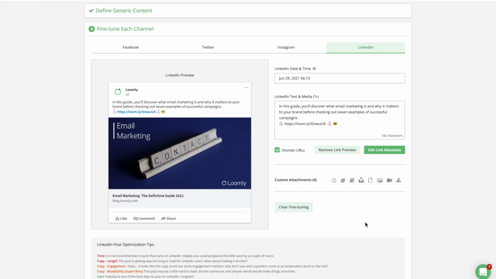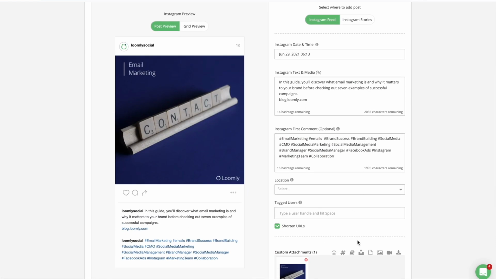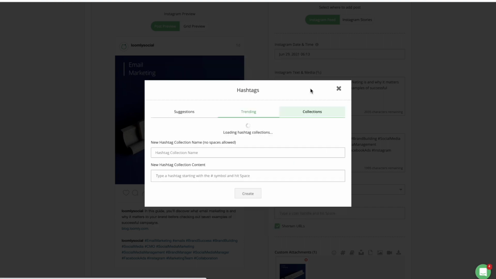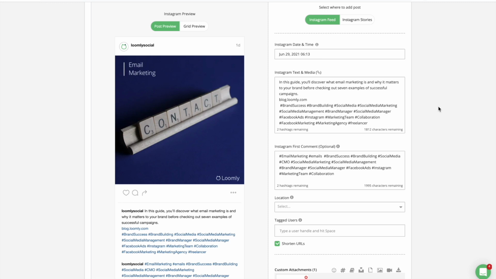Finally, you can utilize hashtags to develop consistent branding across your posts, facilitate discovery of your brand by prospective customers, and encourage user-generated content. This is why Loomly offers hashtag suggestions in Post Builder. Hashtag suggestions are available both in the generic and fine-tuning panels of Post Builder from the hashtag icon below the copy field. When you click on the hashtag icon, you can also access and manage your hashtag collections, which saves you time when you frequently use the same hashtags in your posts, as you don't need to manually type them every single time.